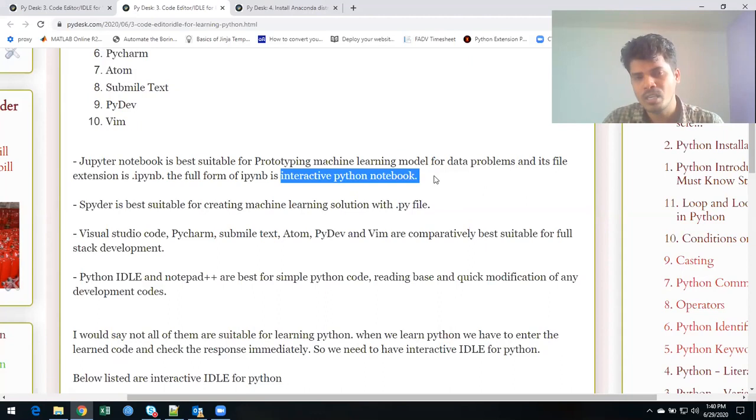And those are the advantages. What I'm going to choose is Jupyter Notebook. Jupyter Notebook I'm going to choose for learning. Whatever the next video we are going to see, all those things we are going to use Jupyter Notebook.